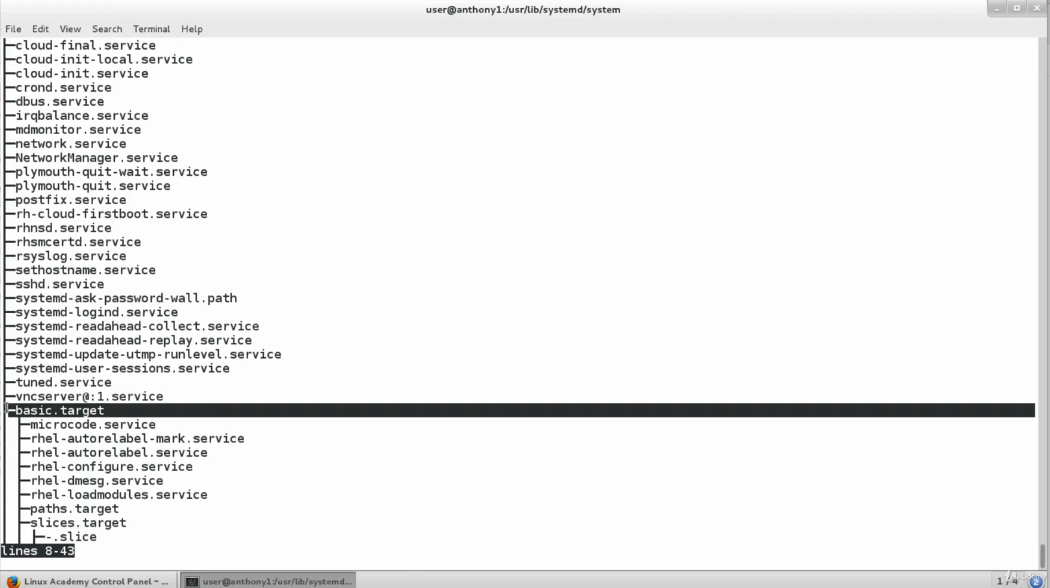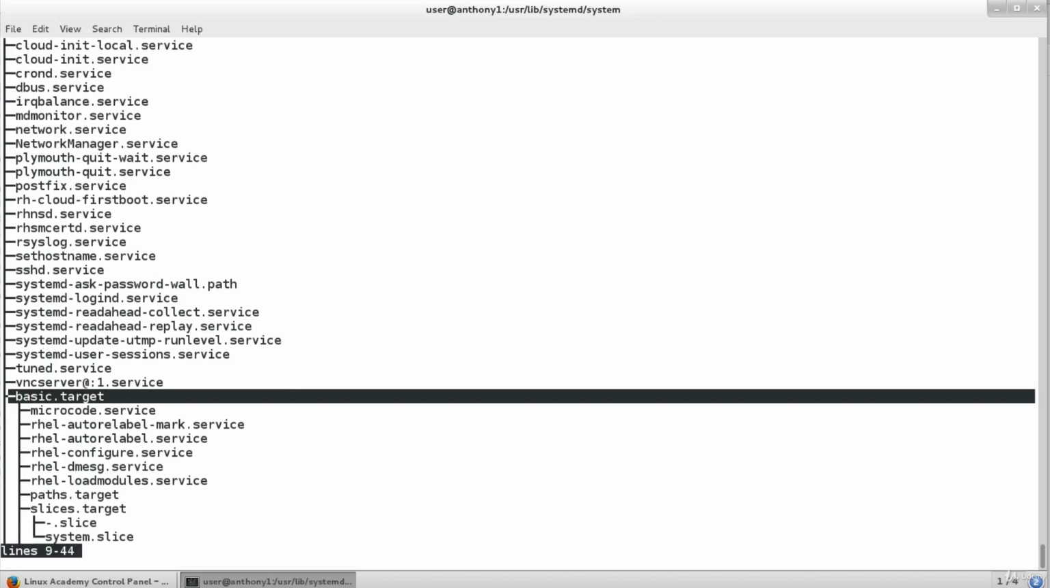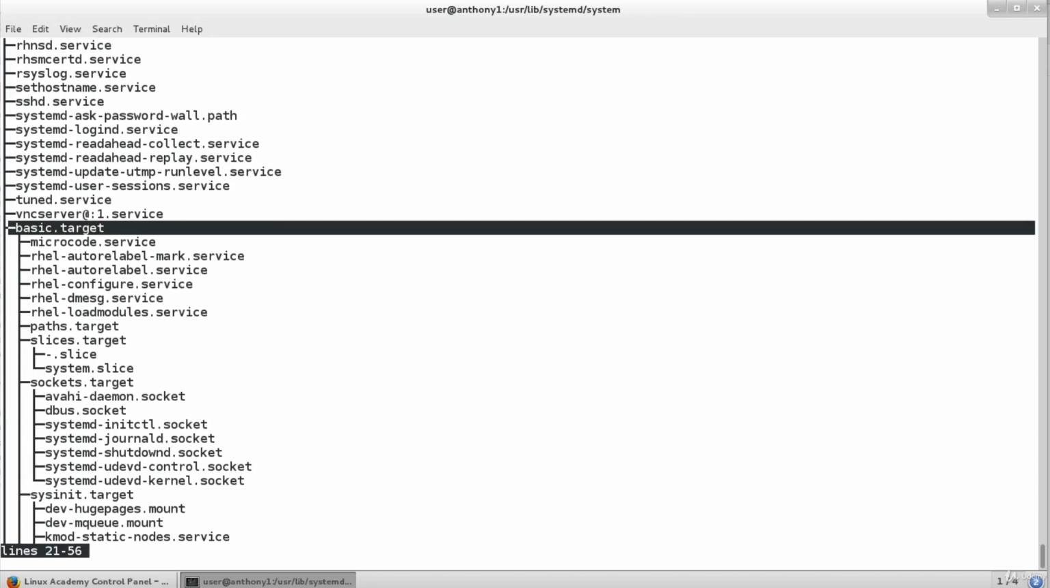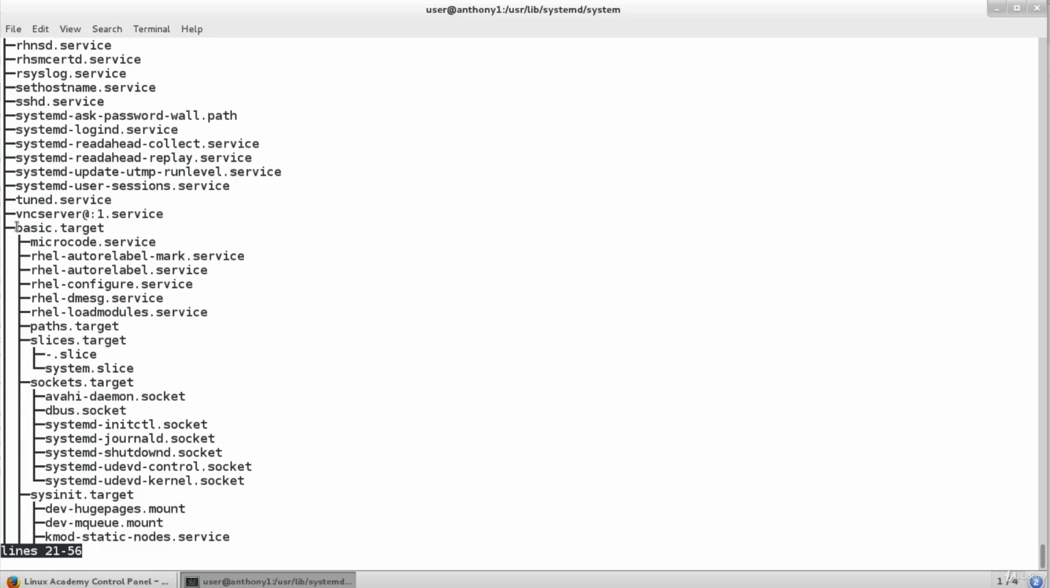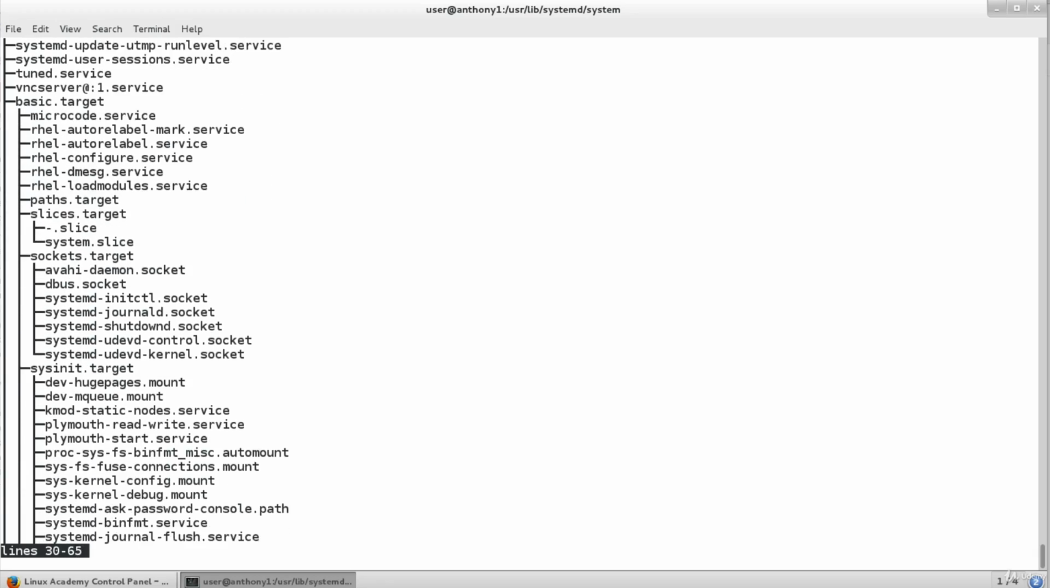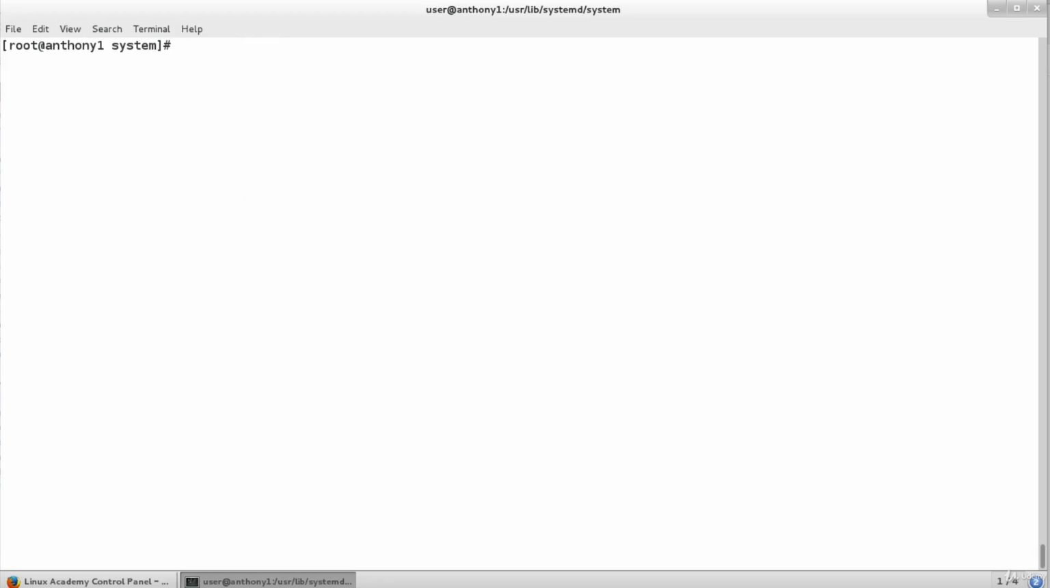And if you notice here, we have a basic.target. Well, we can create a dependency on another target. So all a target is a grouping of configuration files. So our multi-user target also calls the basic target and everything associated underneath the basic target, so on and so forth. That's how we view the unit configuration dependencies for a specific target.